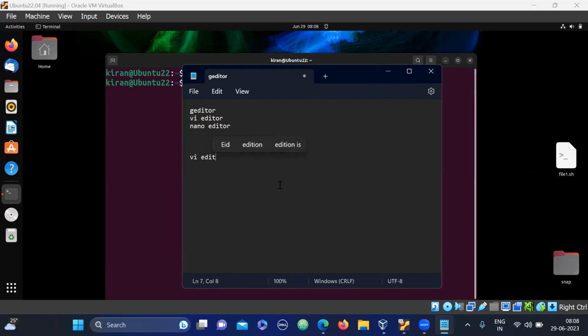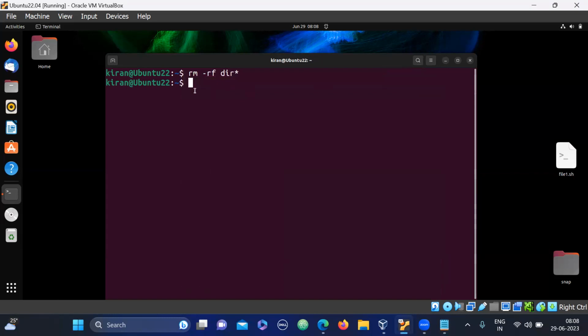We'll go one by one. VI editor. VI editor means visual editor. We can use VI to create new files and to edit the content of the files. The simple way to do it is you give vi and then file1.sh, and just click enter. Like this it is going to come.